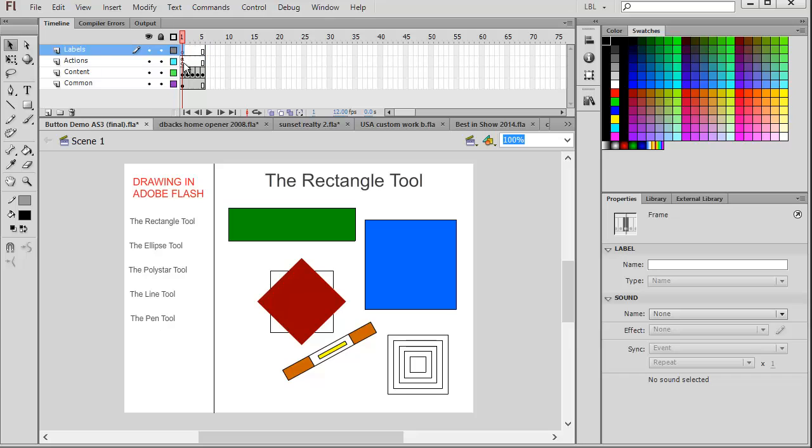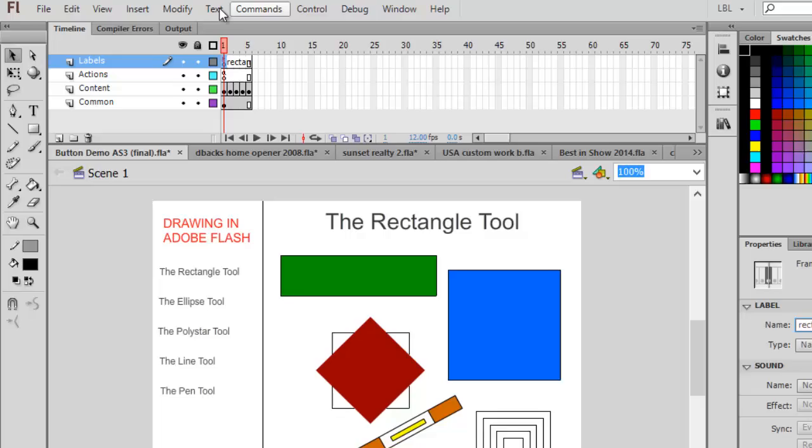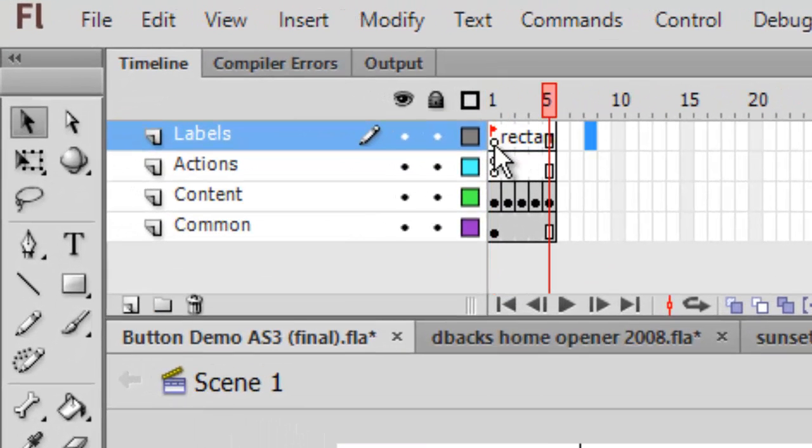And on frame 1, I have a blank keyframe. I'm going to go to the properties panel, and I'm going to give this frame a name. I'm going to call it rectangle. Notice that it adds in my timeline a little red flag on that layer at frame 1 that tells me there's a frame label, and it shows me the name of that label. As long as there's not other keyframes here, that label will extend down.